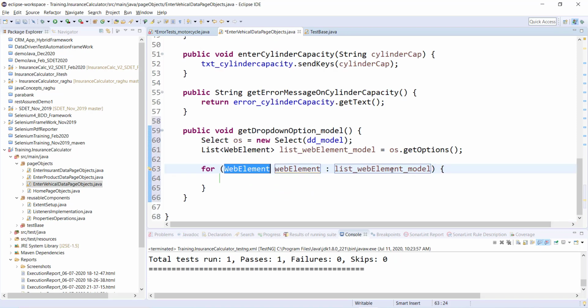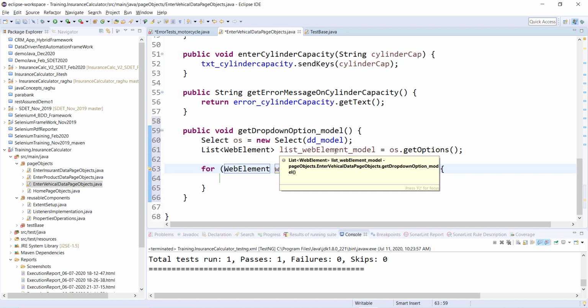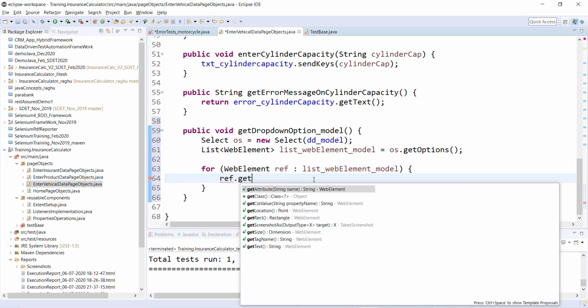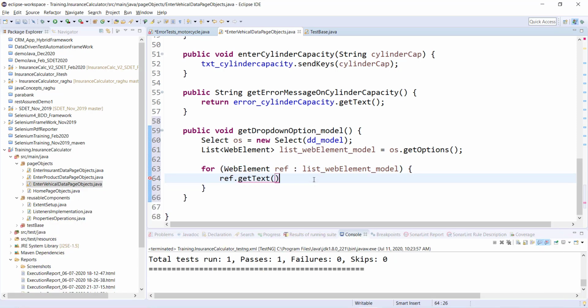So on the right hand side of this colon, I have the actual object on which I need to iterate. And on the left hand side, what type of objects are present in this particular object, and then any reference name. I'll say ref. Now if you do ref dot, you will have a method called get text, which gives me the actual text out of the web element. Now this will give me text one by one. How can I put them into a list?